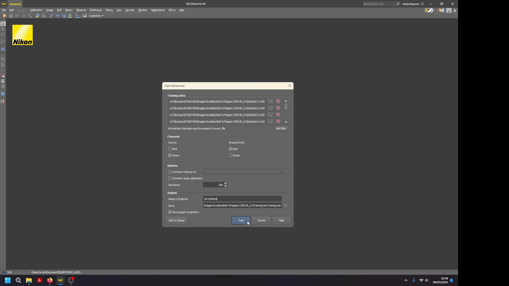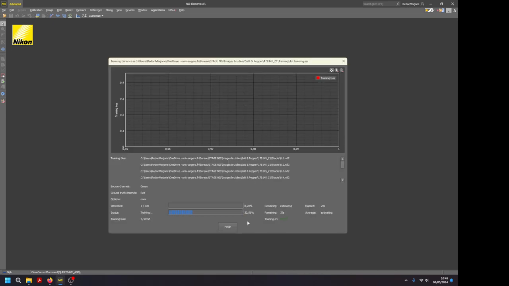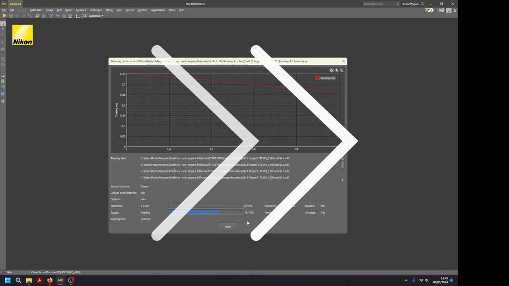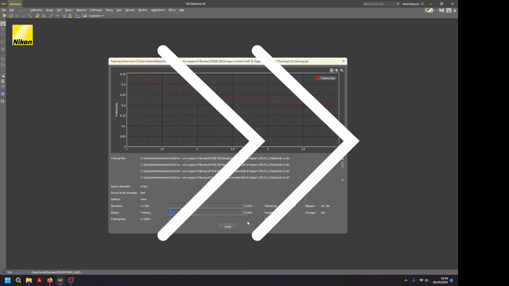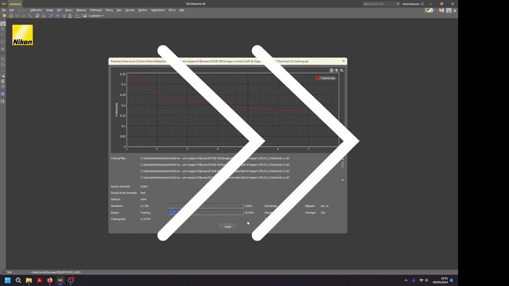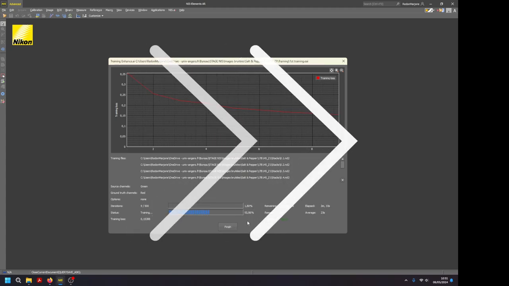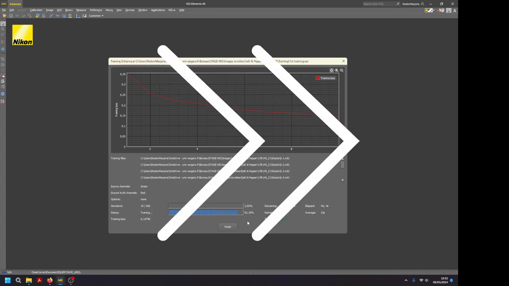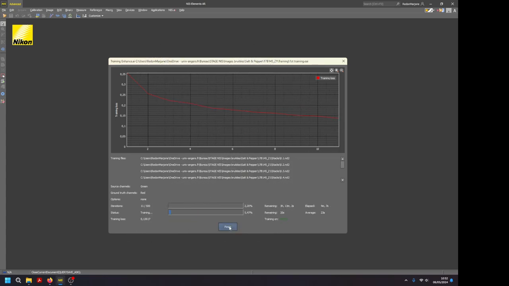And to start the process, just hit train. Keep in mind, you can't choose fewer than 500 iterations in the parameters, but if needed, you can always stop the process by clicking on finish, as we did. We chose to do only 10 iterations.